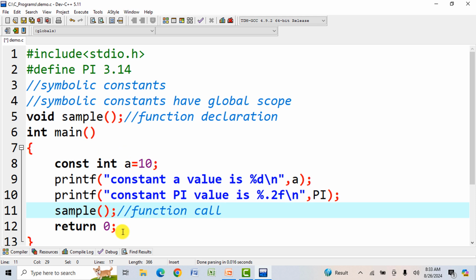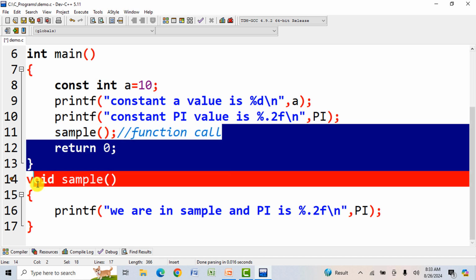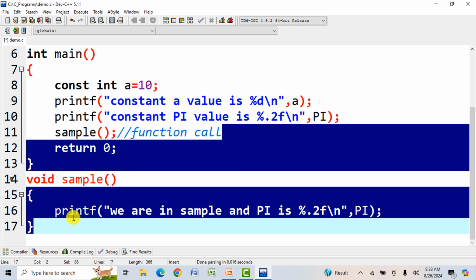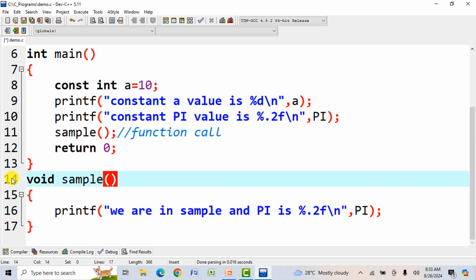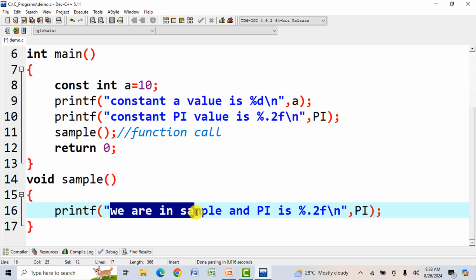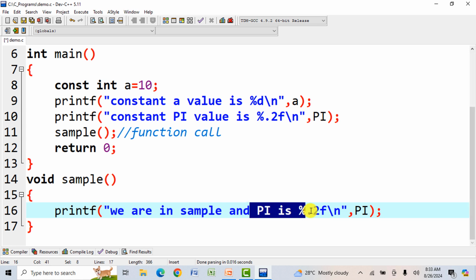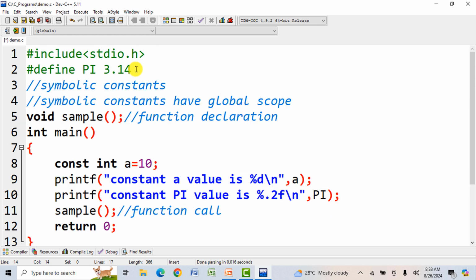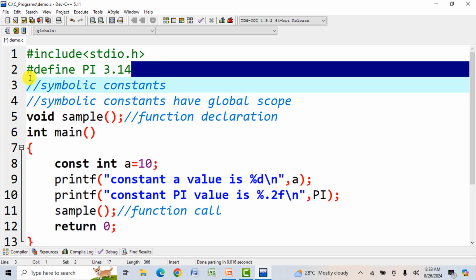So we are going to sample function, that is 14, 15, 16, 17 lines. This is called function definition. This is also in subprogram section. As you already might have studied in structure of C program, this is a subprogram section. So printf, we are in sample function, but the pi value is %.2f. So pi value can be accessible. This #define symbolic constants have global scope.